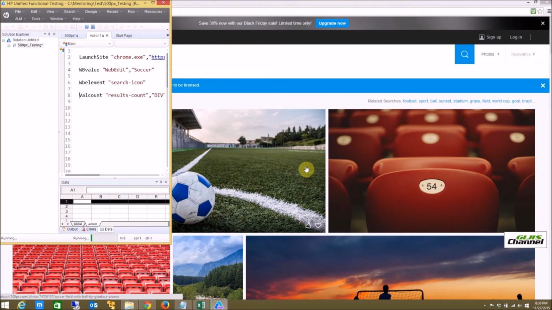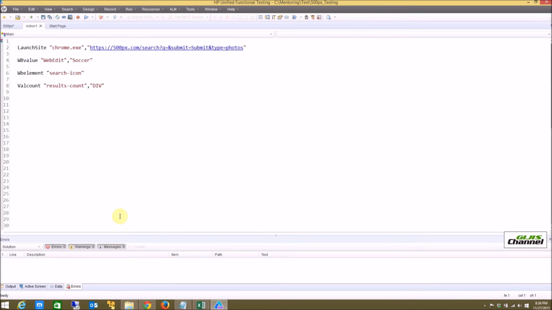So it's going to go find that number. And as you can see, 22,709 soccer photos. But that's what we don't want. We already know we searched for soccer, so we don't need that also. We just want the number itself. So then we did the split function, and the second message box should display just the number, and that is exactly what we got. And now it should end, and it did. Great.